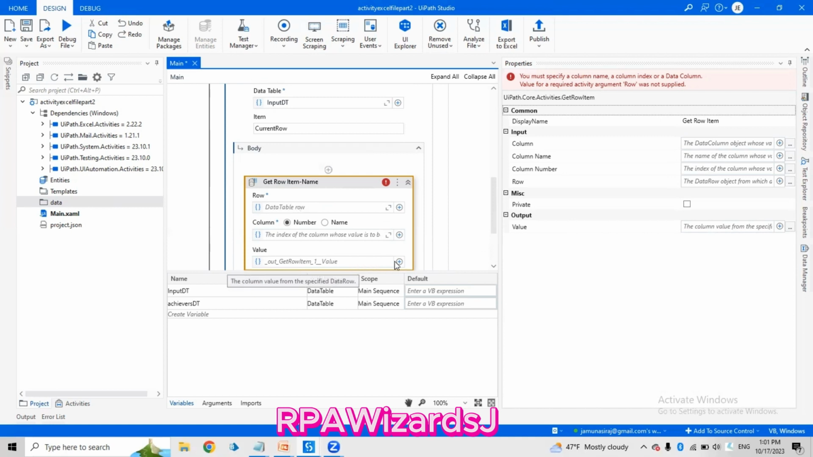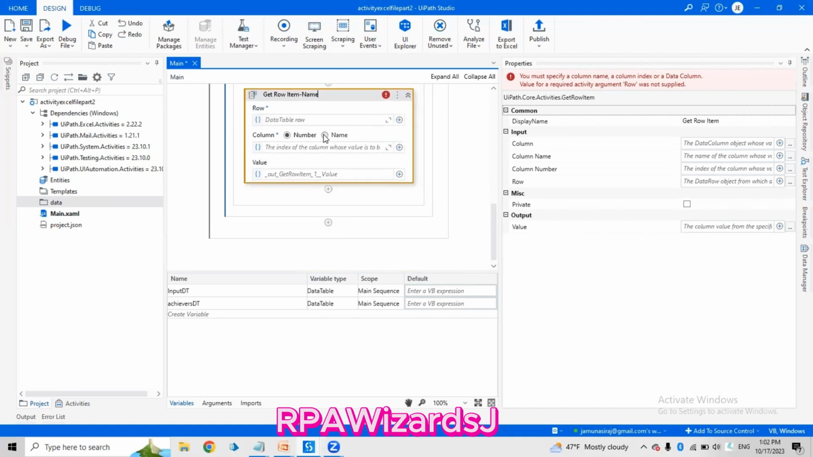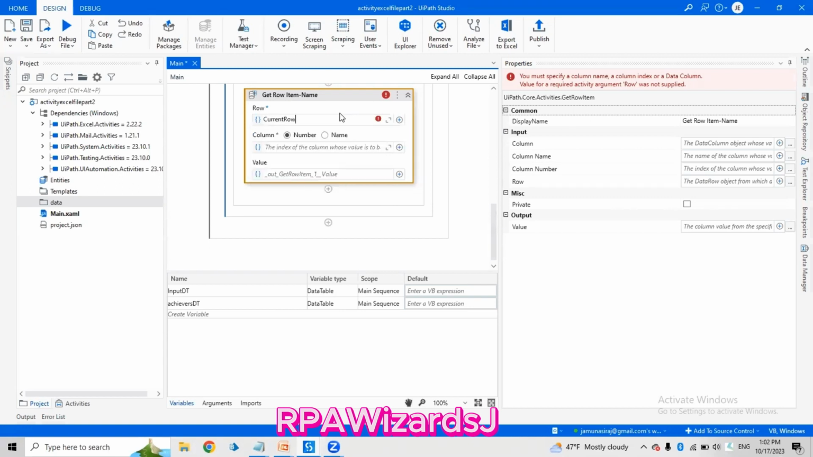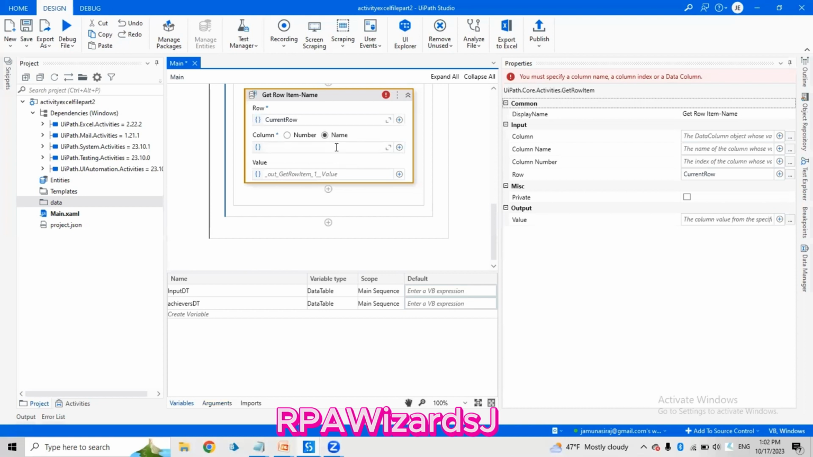Here we are going to iterate through the input dt variable and use the Get Row Item activity, which outputs the value of the specific cell from the current row. I'm going to specify the row, giving it as the current row. And then now I'm going to give a column name.